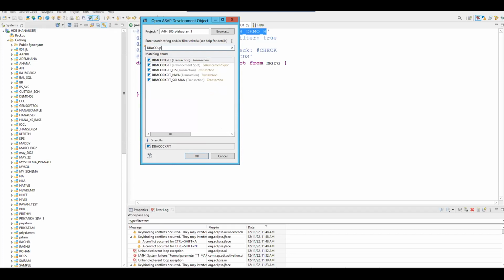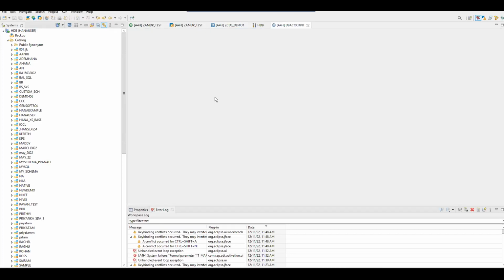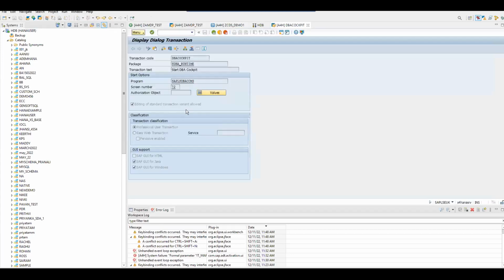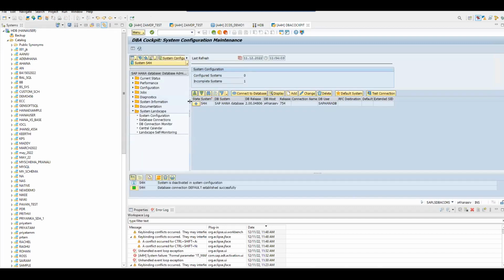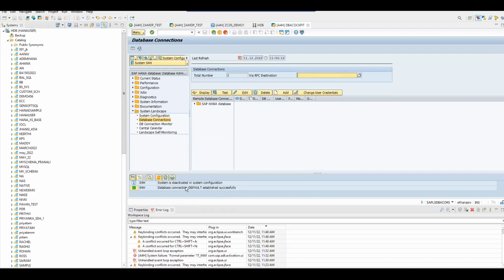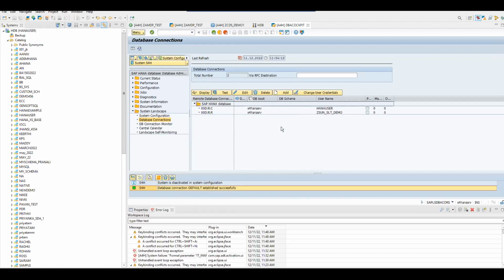I'm just going to use the DBA cockpit transaction, because here we are in the Eclipse, and just execute this. Okay. And here you try to identify the system database connection. Here the system is deactivated, default database connection. We have to identify the schema. So I'm trying to identify.